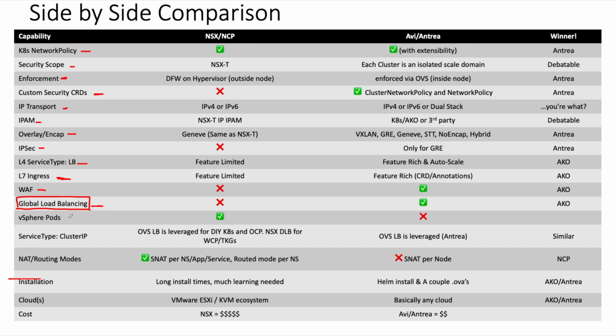Of all of the things on this list, vSphere pods, I'll be honest, is the one that I am least educated on.